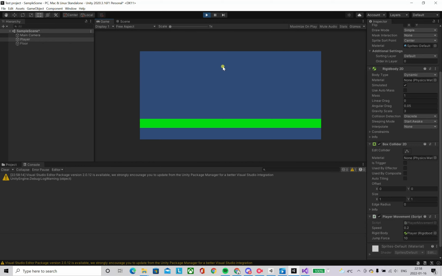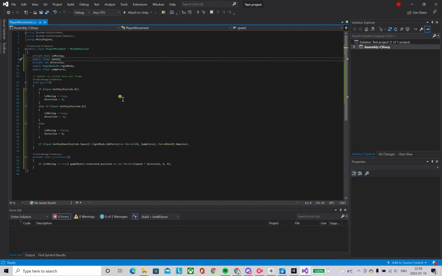But of course, there's another problem that will show up. That is, if I were to spam the button, the player can still fly up, as you can see.